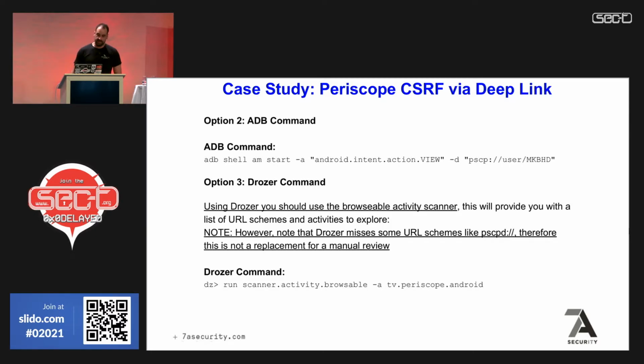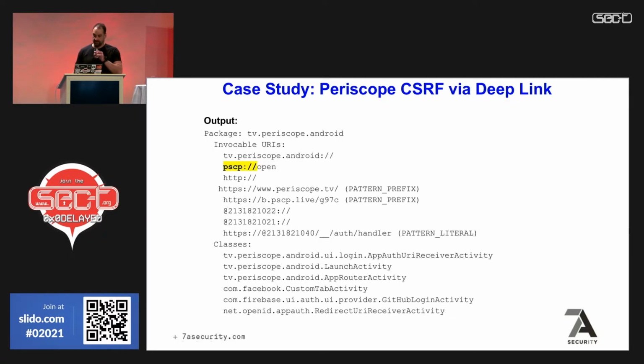So what can we do with that, right? We can send an ADB command, for example, sending an Android intent with action view, and with -d we pass the intent data of pscp://user and then the ID of some user, right? You can do this as well with Drozer and from a browser, so I'll show all methods. Also, with Drozer there's a scanner, so you can scan for browsable activities, but this scanner is not super reliable, so it's going to miss some combinations, right? So you shouldn't rely on it.